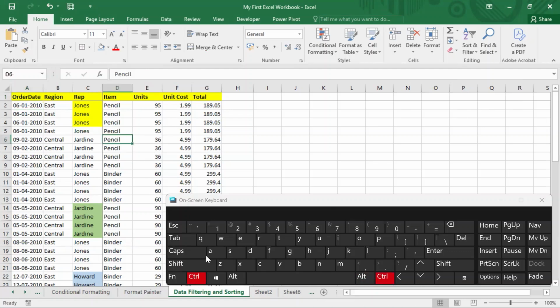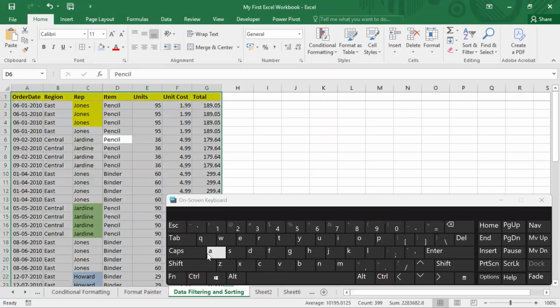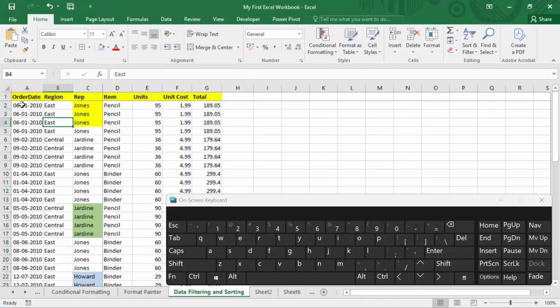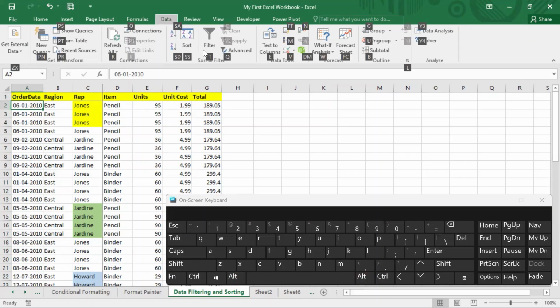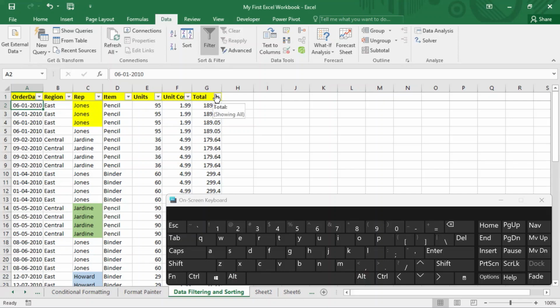Second, you click on Alt A. Sorry, Alt A to go to the data tab, and within the data tab you have this T for filter. So I click on T. So the filters are applied here. So this was the shortcut to apply a filter.